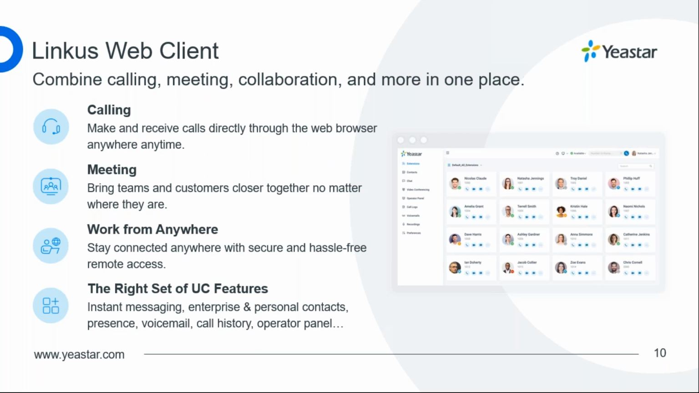Think about it. I'm currently in my house. I've got a meeting right now, or I want to call my colleagues, or one of my customers, whoever. All I have to do is take my laptop and my headset, and I can start this call directly. That's it. And by the way, this web client gives you a better user experience, not just for calling.